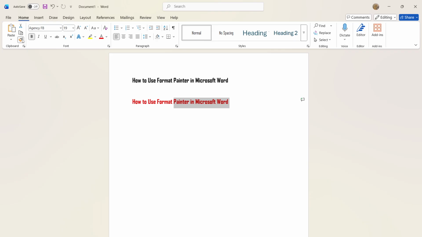Now, you have two choices. If you click the icon just once, you can transfer the formatting to one other text selection. However, if you need to format multiple sections, simply double-click the icon. This way, the Format Painter remains active, allowing you to apply the desired formatting to as many different sections as you need. Once you've activated the tool, it's time to select the text that requires the new formatting.